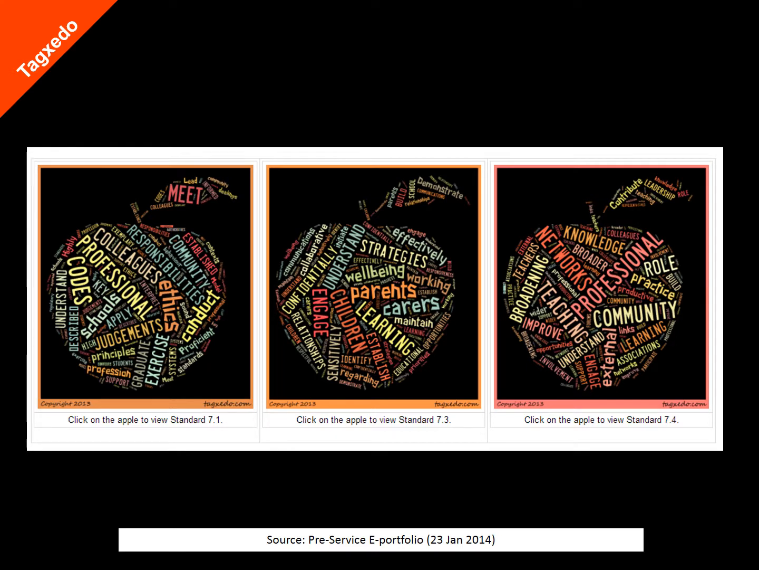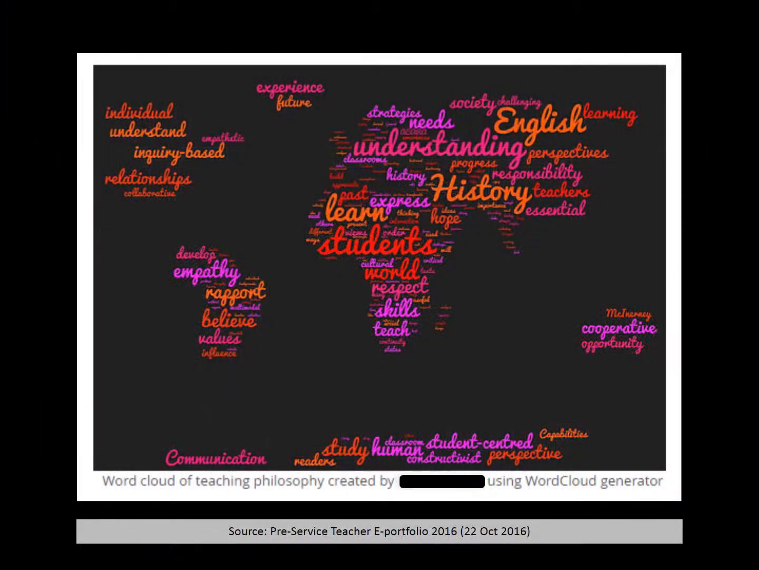Here, a pre-service teacher has used another word cloud service, Tagxedo, to create apple-shaped word clouds which contain the key terminology that comes up in a number of the national professional standards for Australian teachers. And here's a 2016 pre-service teacher using a service simply called Word Cloud in order to represent the key points of emphasis in her teaching philosophy in the form of a map of the world.